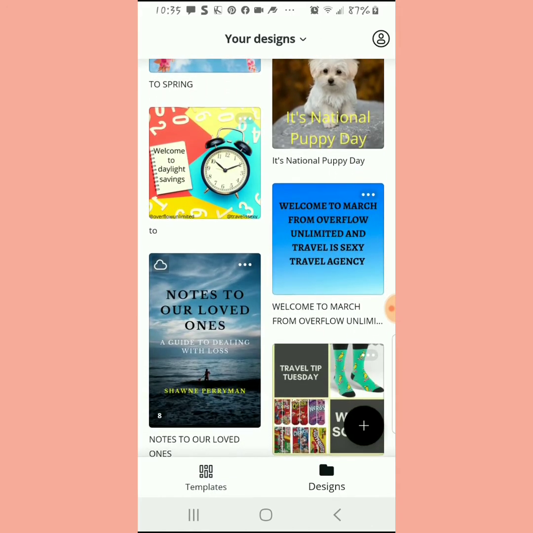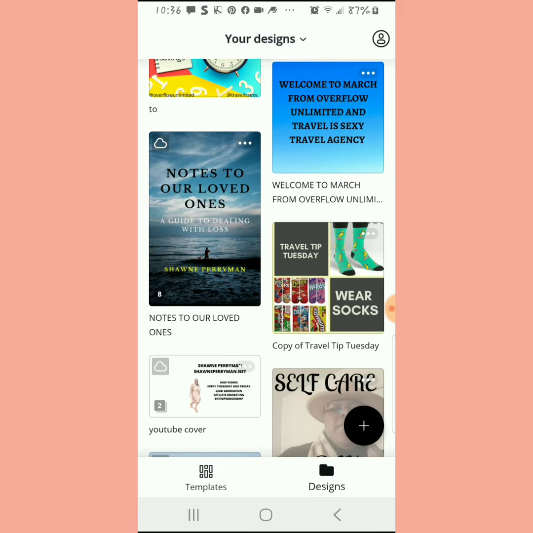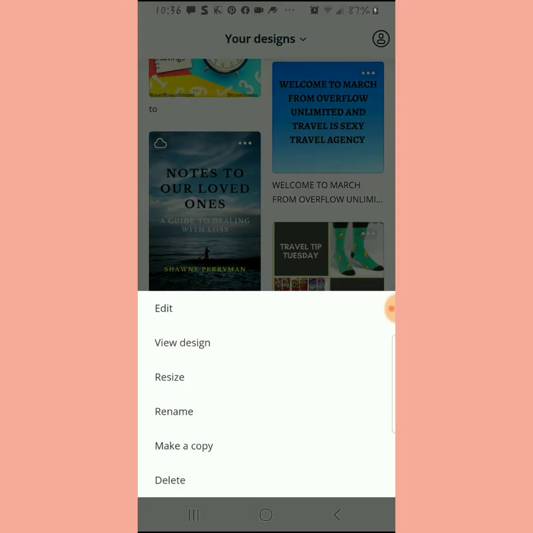So you can always go in if you want. I like this setup that I have for my Travel Tip Tuesdays, so I can always go in here, tap the three little dots, and I can edit, I can view design, I can resize it. That's if you have Pro. I can rename it. I can also make a copy, and this is a great feature to use, folks.